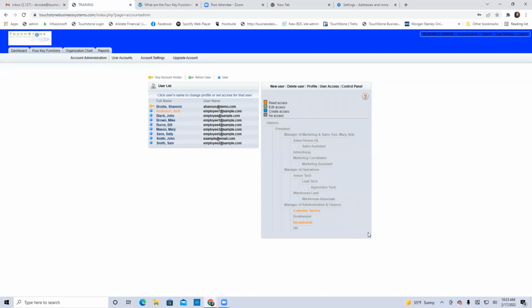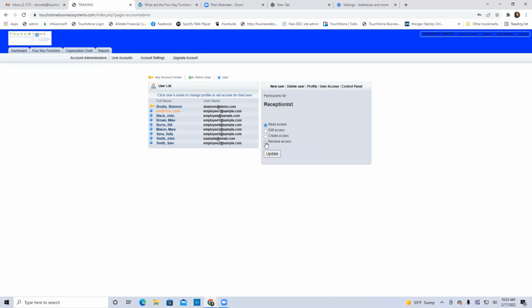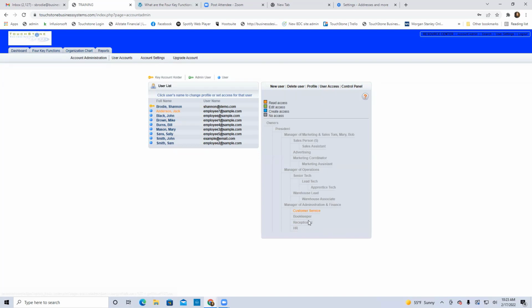Once you've assigned access to a position, to a person, you can also change it. So I can click receptionist right here, and either I could remove his access altogether, or I could change it to create and edit and read right here. And then I just hit update, and then it's changed. So he's been removed or not given access to that position any longer.